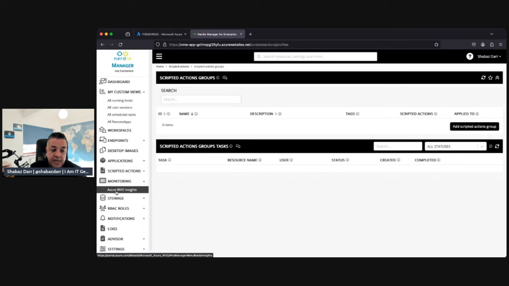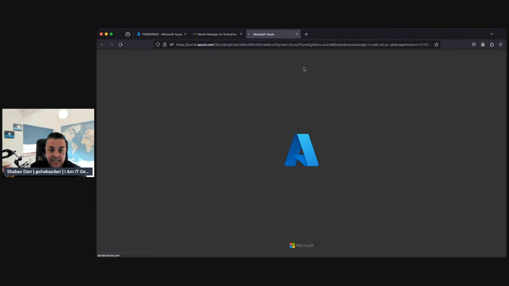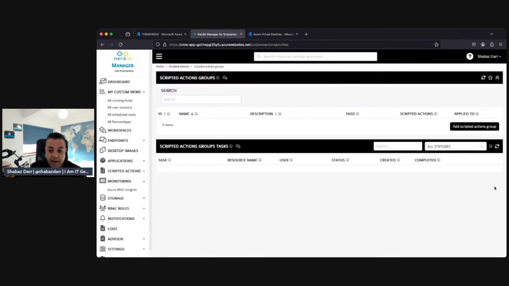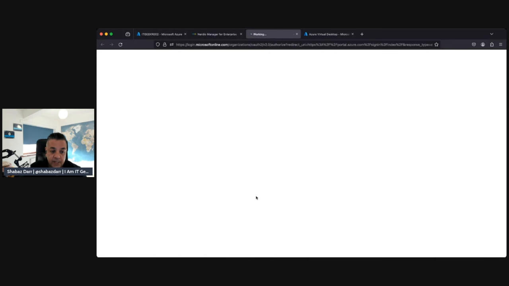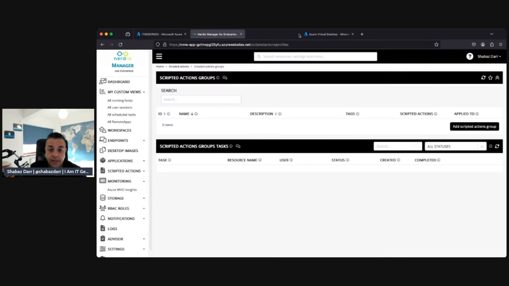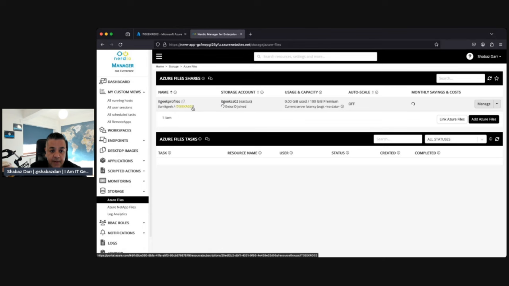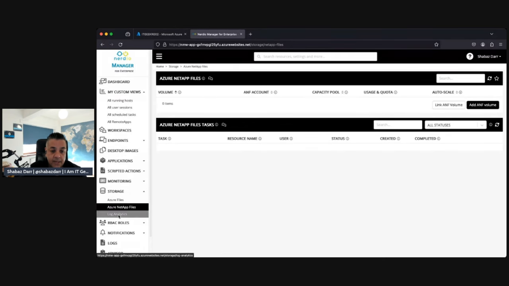Monitoring, again, you can integrate it with Azure WVD Insights. It obviously takes you there, and you can do your monitoring and all your configuration there. So again, very, very powerful. And once you've done that, obviously you'll be able to manage all your monitoring from Nerdio. You can also manage storage, so your Azure Files, your Azure NetApp Files as well. So as you can see, I've got my one profile. You can integrate NetApp Files as well. You can link Azure NetApp volumes, add a volume as well.